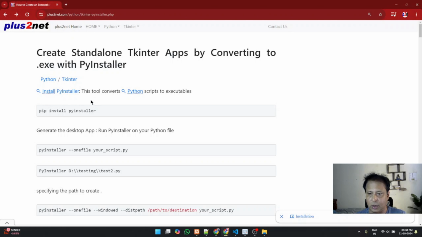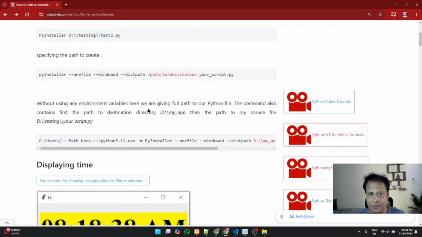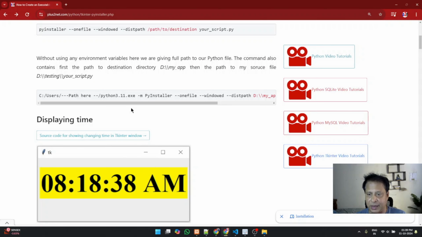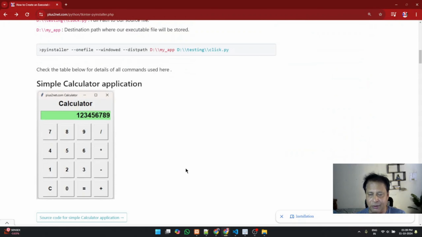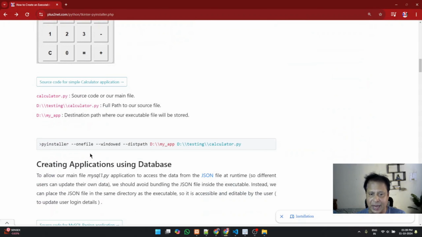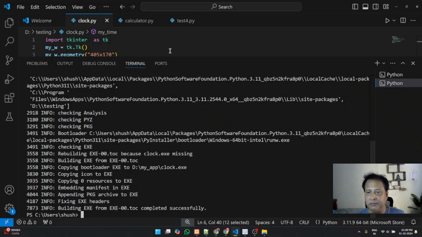Once again here all the commands are there. Pip install PyInstaller, you can install it. Whatever command we have used first was for the time, so for that this is the command you can use directly. Now let's go to the calculator one. For the calculator also here is the sample command. This is a single file, windowed, without a console window, and dist means store it in this application folder. Let's come here to our Visual Studio Code.